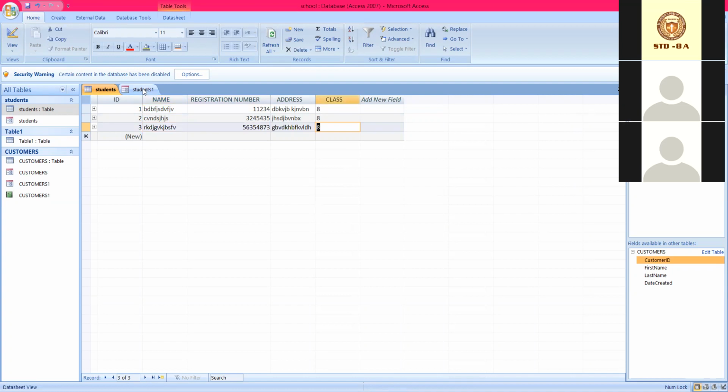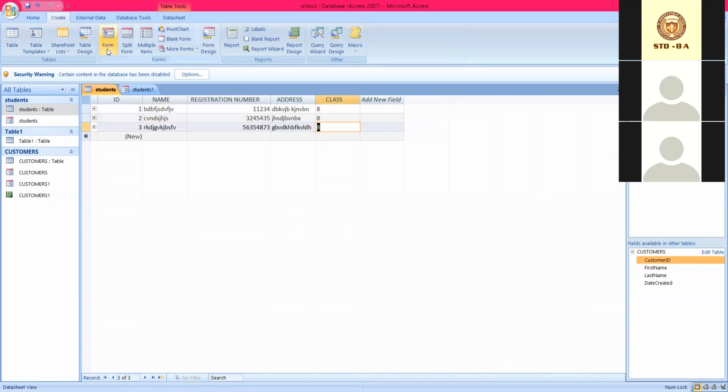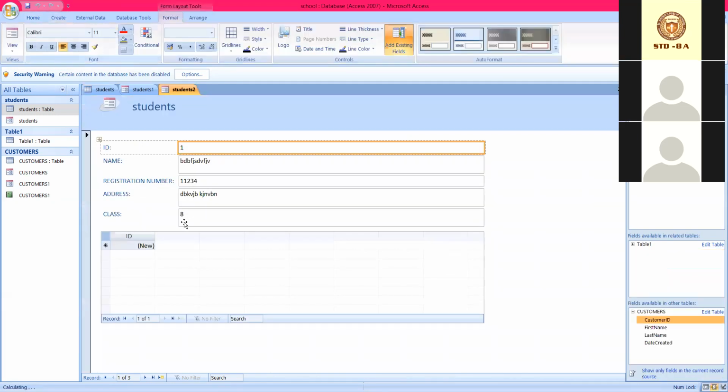Now in student, you can see from here, you can see the form. Okay, so this is the entry of the form. ID number 1 is a student name, registration number, address, class 8. Here we have entry 3 student. So there will be 3 forms. Second one, and this is the third one.